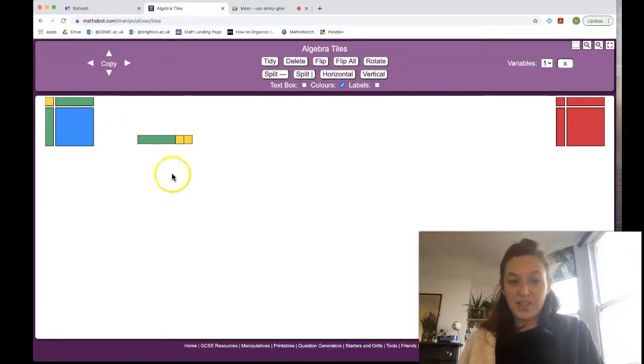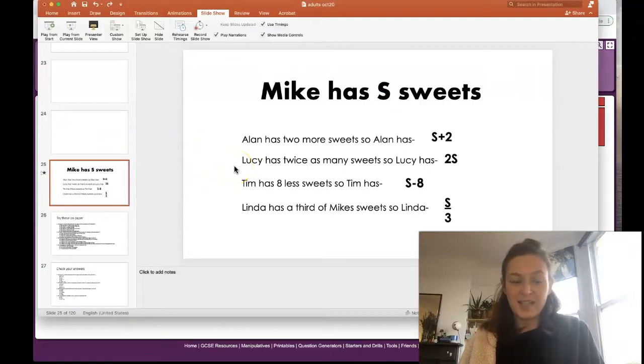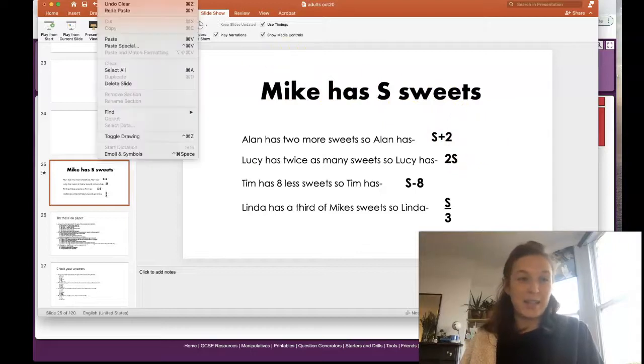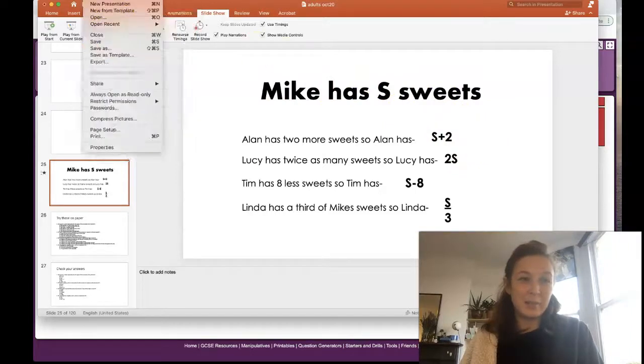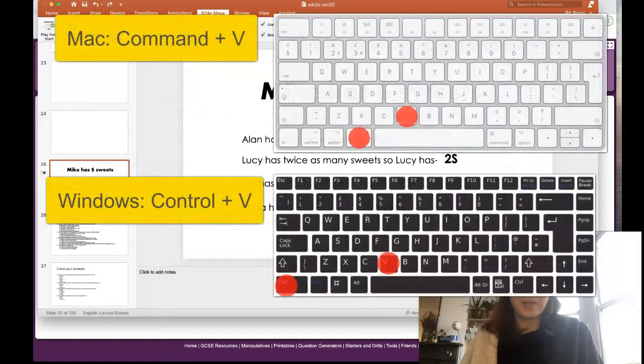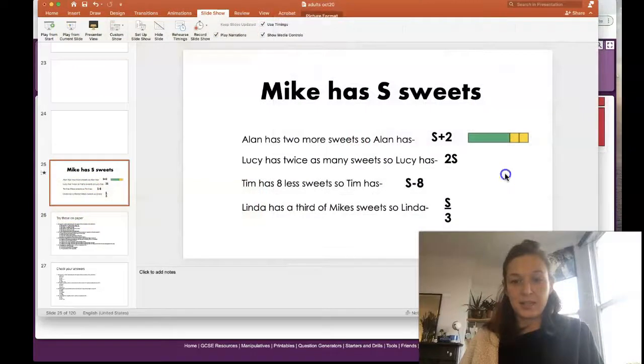Being that I've just taken a photo of that, it's now in my clipboard, which means I can paste it into my PowerPoint if I want to. So I'm just going to do that. I could go edit, paste, but I'm going to instead press Command V, and that just pastes it straight into my PowerPoint.